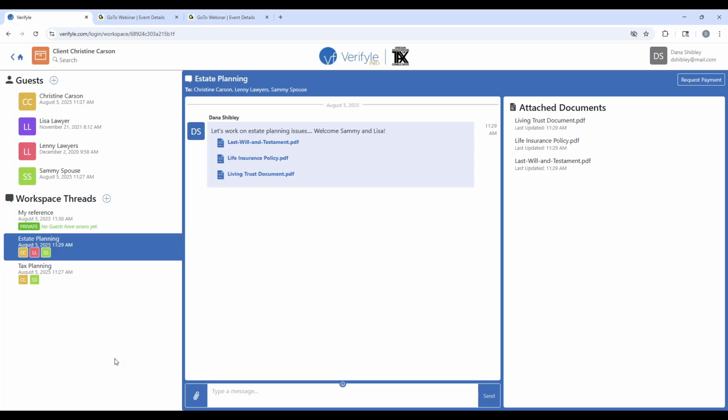But if you talk to people who've been using Verifyle for a handful of months, they'll tell you that what's really great about Verifyle is the ease of use and the fact that inside of a workspace, like the client Christine Carson workspace that we've just created right here, it becomes very simple. In this single screen, if you will, I can see all the key people involved with client Christine Carson. I can see all the key topics here, and I can easily access and see exactly who's got access to what information.